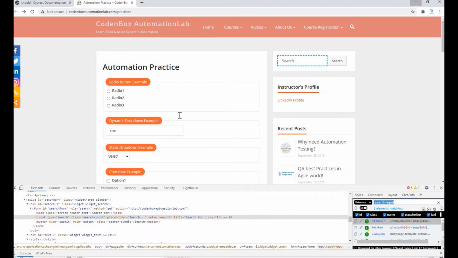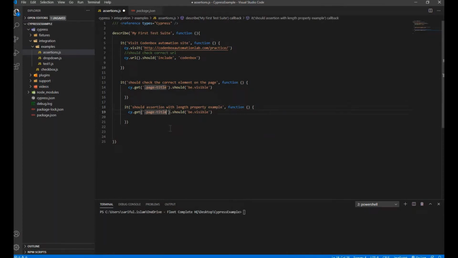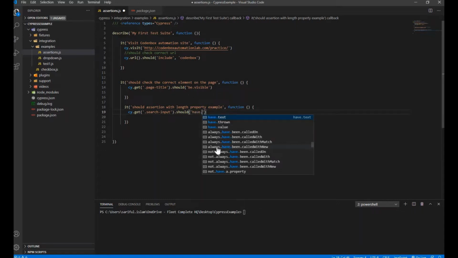This is the CSS selector. Copy this and paste it here, and then we'll say should have. In that case we're going to use the length property of the should command. There are a lot of other options with have, like have value, have text. So you can use a lot of different parameters with the have parameter of the should command. So we are going to use should have length.